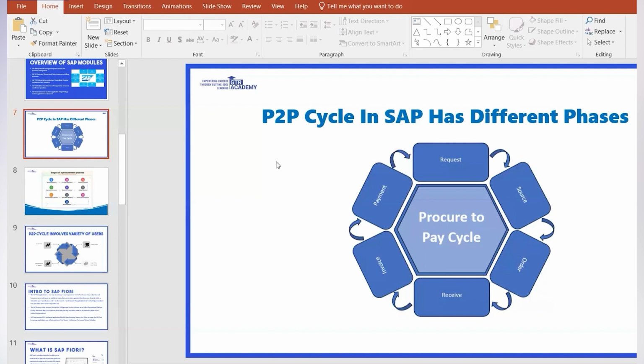Yes, it is related to production planning and inventory management. And CRM relates to sales and marketing. These are the modules related to MM. Okay, great. Fine, so these are the modules.